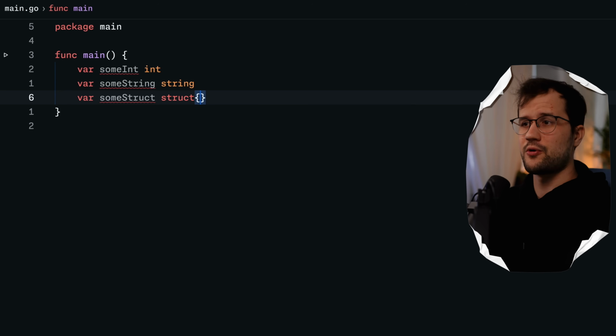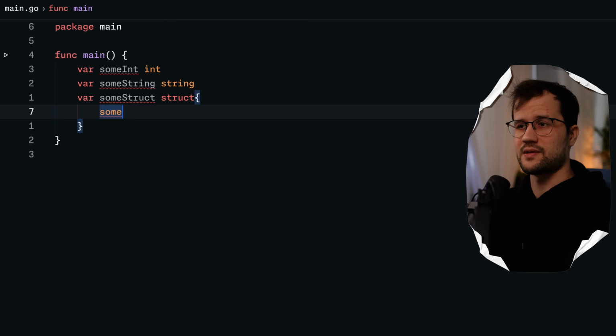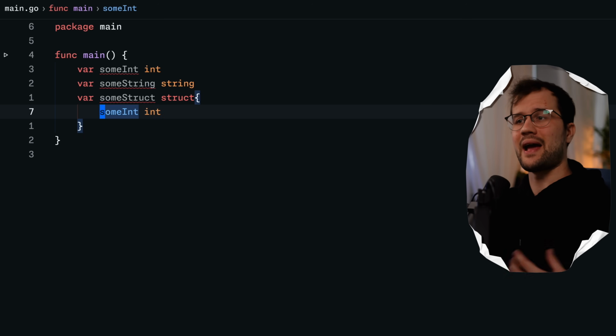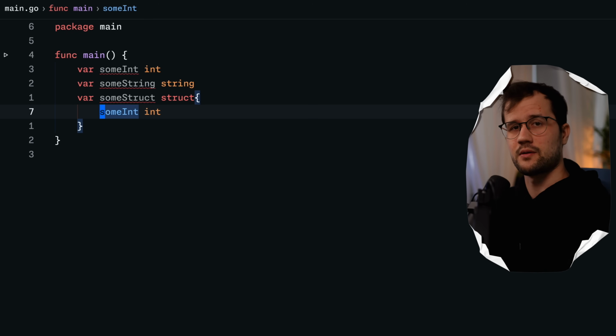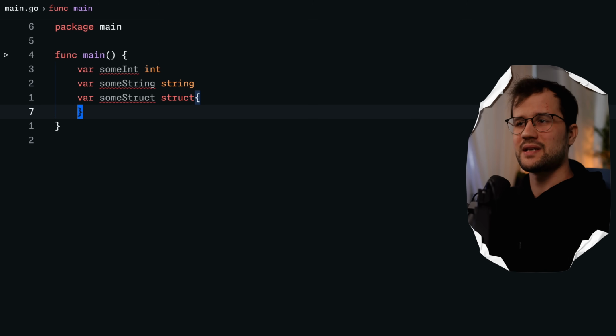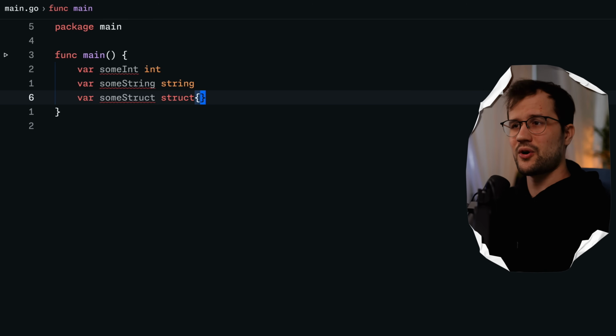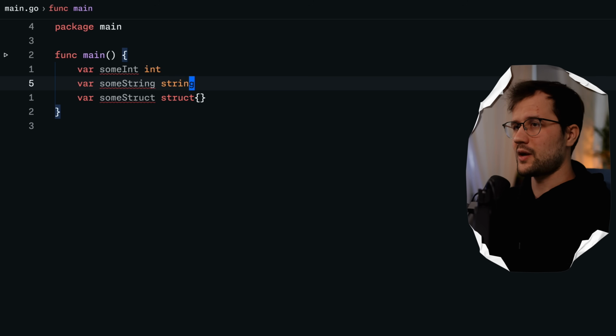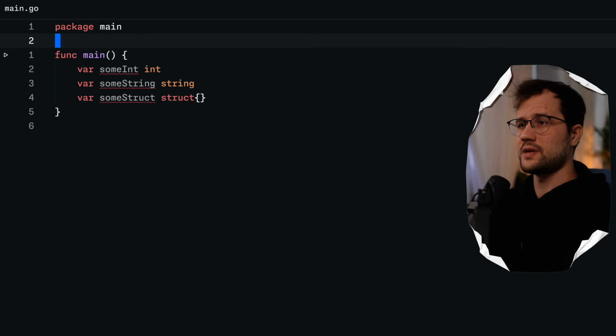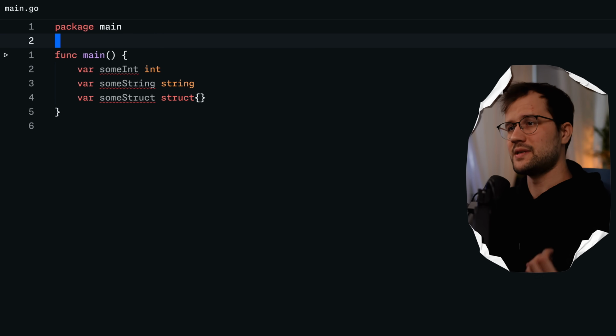Obviously we can put in some fields here, like for instance someInt again as a struct field for this anonymous struct. But what we want is the empty struct. And we are going to see why we actually want this in a minute, because there is definitely one big advantage of using these empty structs. Now a different way, like I said before, is to declare a named empty struct.